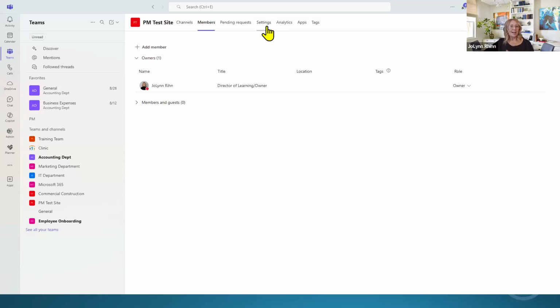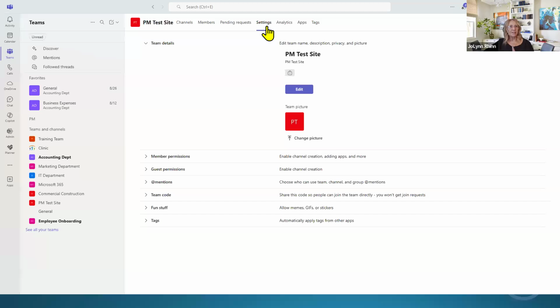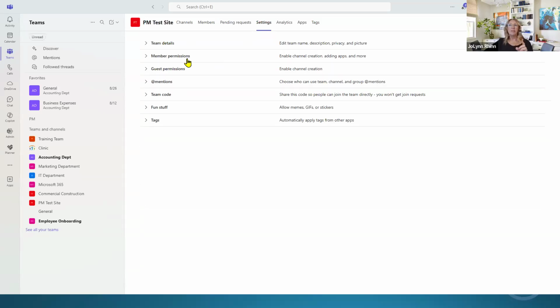But the settings tab is highly recommended. Before you invite people, go to settings. One of the things is the team's details, where you could edit the image that is being used for that team. It doesn't have to stay the color and the abbreviation that you get with that cute little icon. You could do your own. But the big part is member permissions.